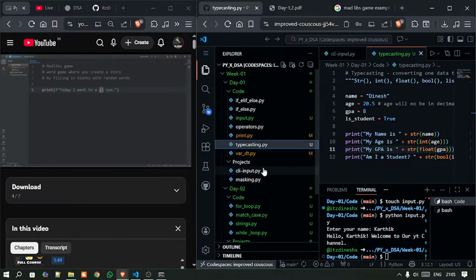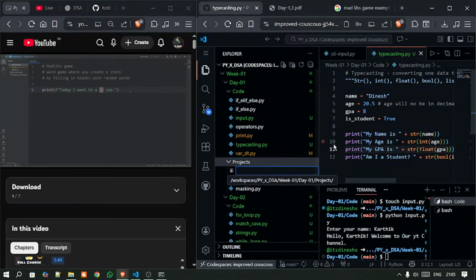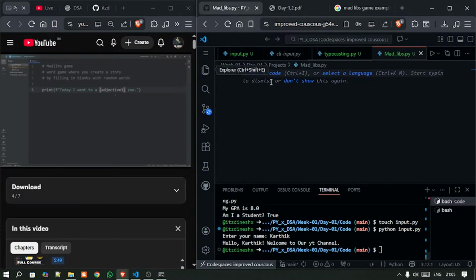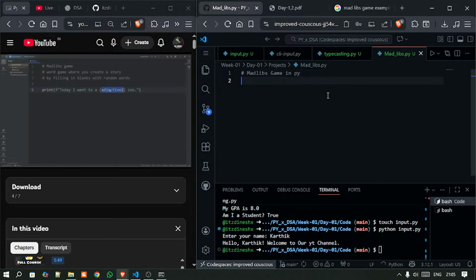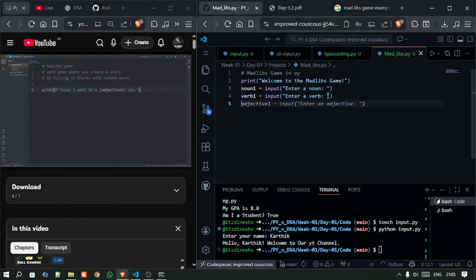For our placeholder, we'll insert an adjective. We'll insert a variable named adjective1. You're going to get an English lesson today too. An adjective is a description of something. So for our zoo, adjective1 could be expensive, large, dirty. An adjective describes something. We'll fill this in when we accept user input.